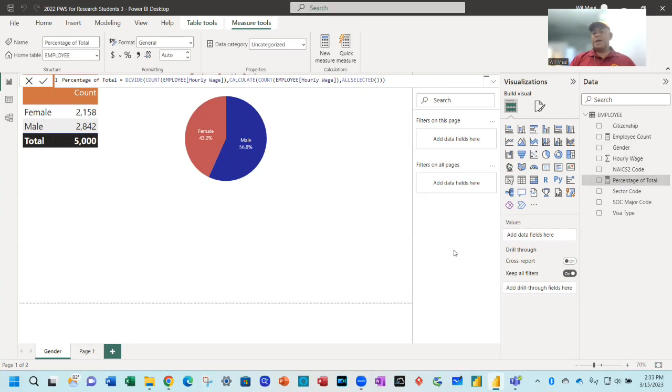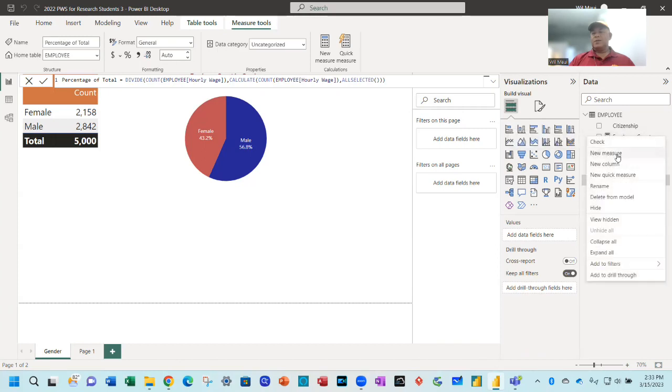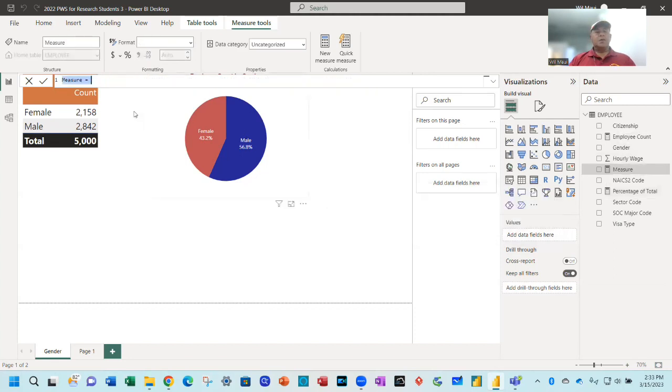And then let's do a third measure. Let's do an average, right? Let's do an average of hourly wage, a mean hourly wage. So again, if you come here, you can right-click on the three ellipses, or just click on it, and go new measure. And now I'm going to say mean hourly wage, right? So mean hourly wage.